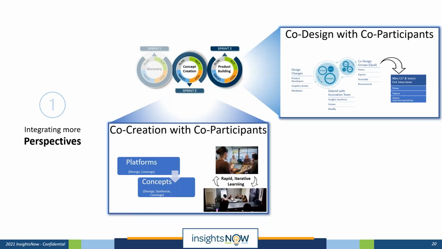Similarly, on the product build side, co-designing, walking through iterative product builds with participants, getting more people involved earlier on in the process is going to improve the ability to really hone what aspects of the product are really going to trigger the behavior you want at the end of the day.